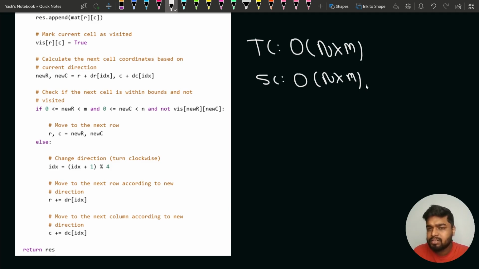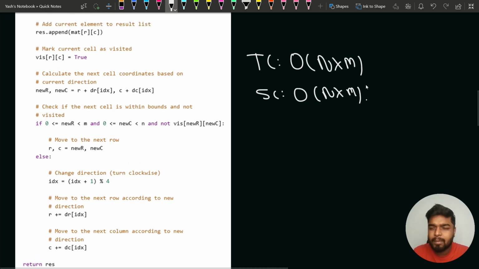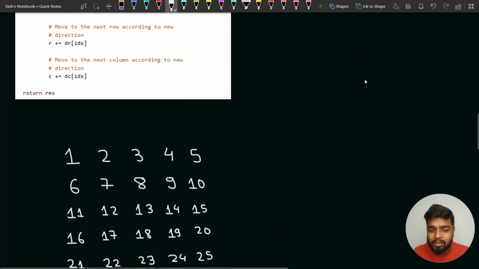Now let's try and see if there is any other approach that we can apply. This was a very good approach, but we can apply another approach, that is the concept of using 4 pointers for solving this problem. Let's have a look at that.